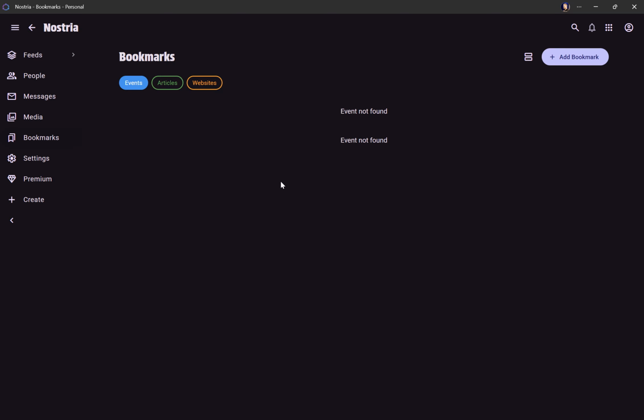Nostria is built on the outbox model, meaning that you don't need to connect to a large amount of relays to find content. It will go to the relay of the user to discover that content.